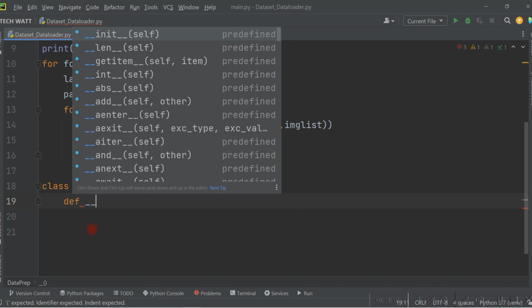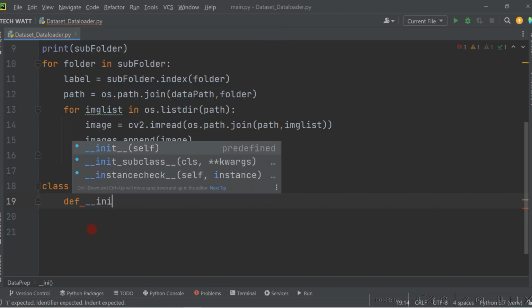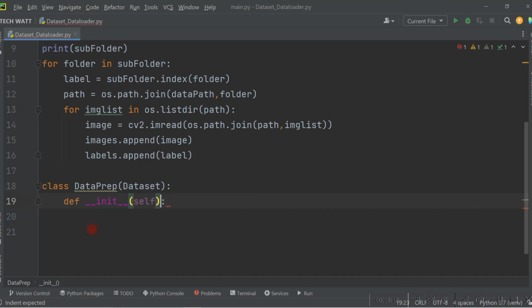So def, which means define, __init__, and self, and in here you have to pass in your features and your labels, or your features and your target. So we'll just pass in features here, and we'll also pass in labels here. We can specify transform, like we want to transform our image.